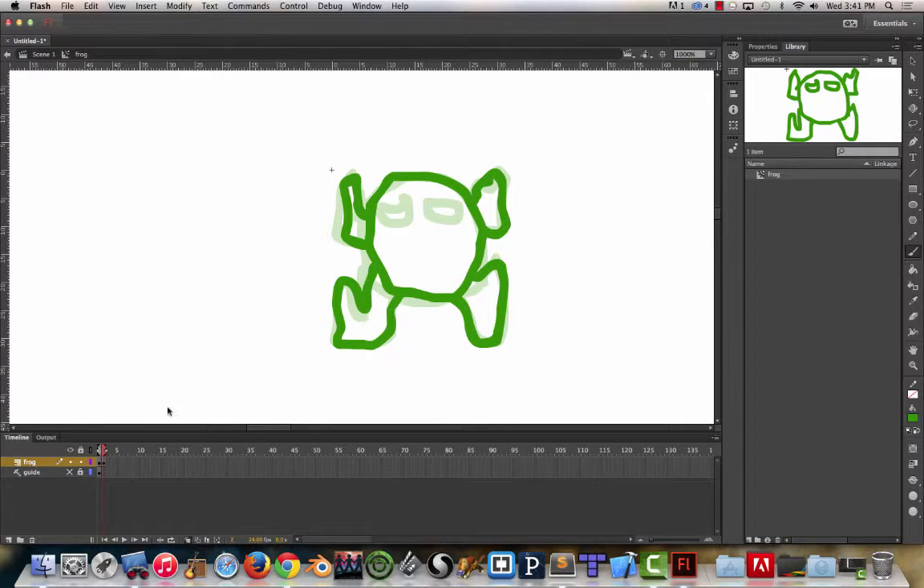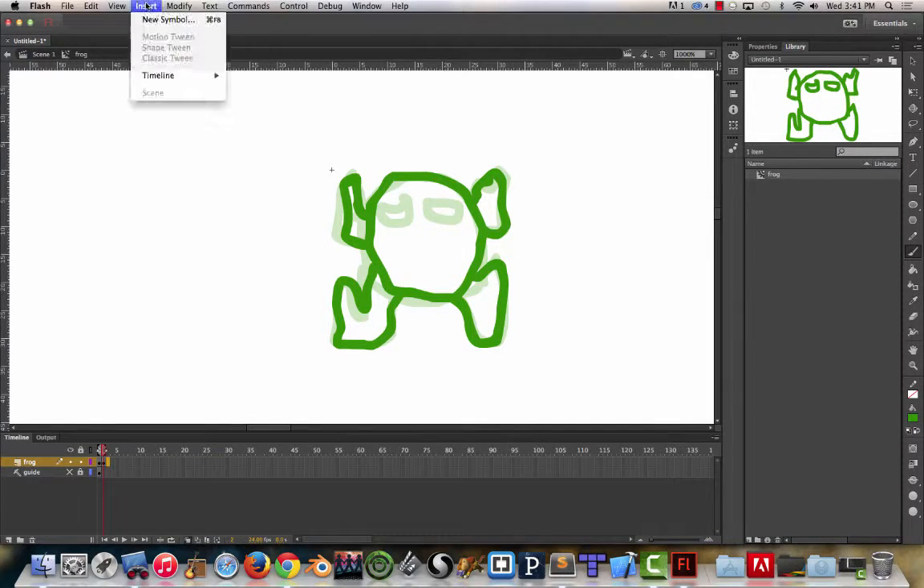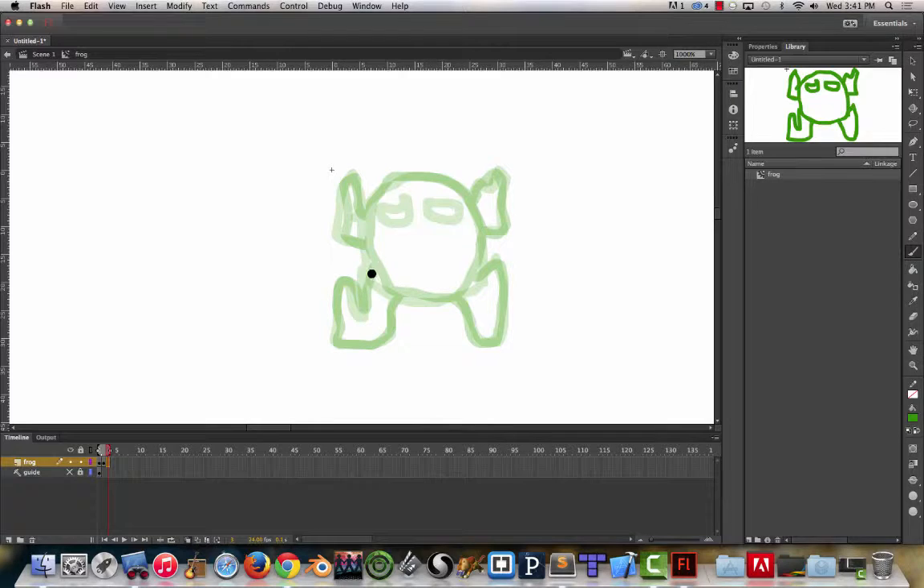And now I can repeat that process by hitting F7 on the keyboard. F7 is the same as right-clicking and choosing Insert Blank Keyframe, or going under the Insert menu, Timeline, Blank Keyframe. It's F7. If you notice, frame is F5, keyframe is F6, blank keyframe is F7. And that's what I want.